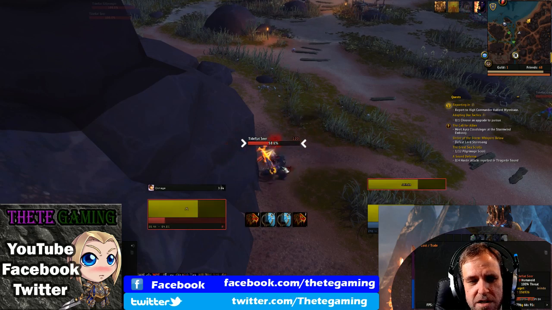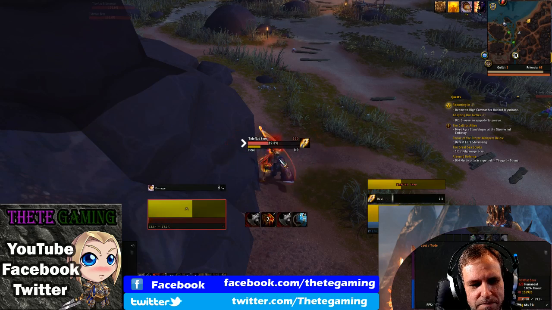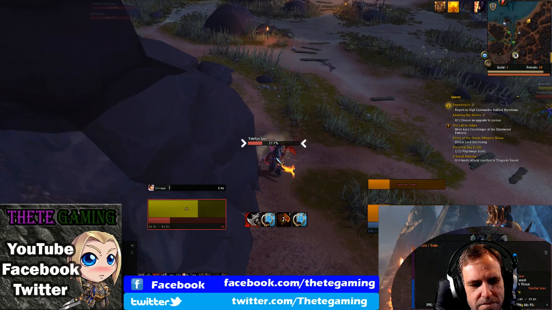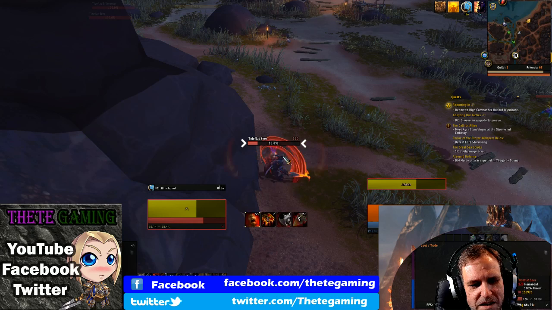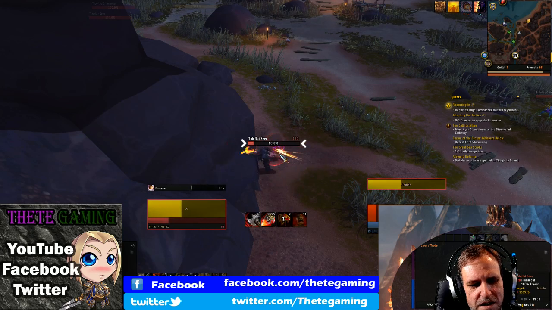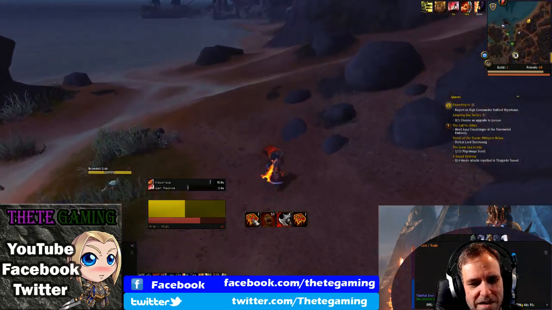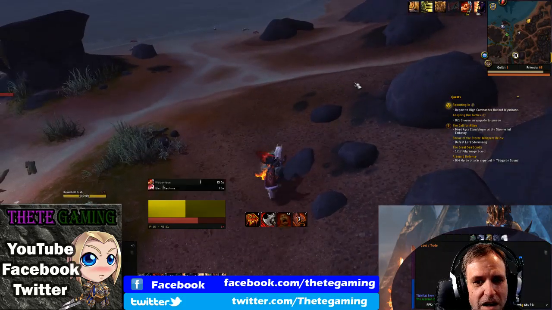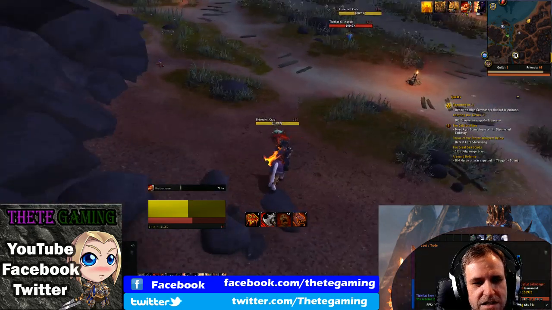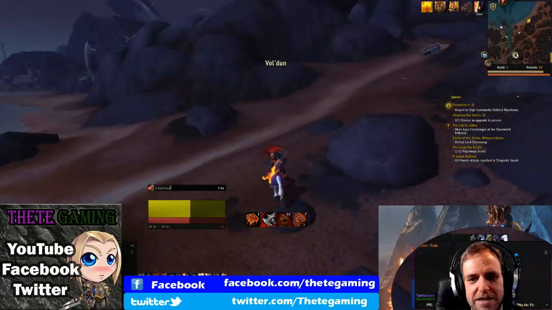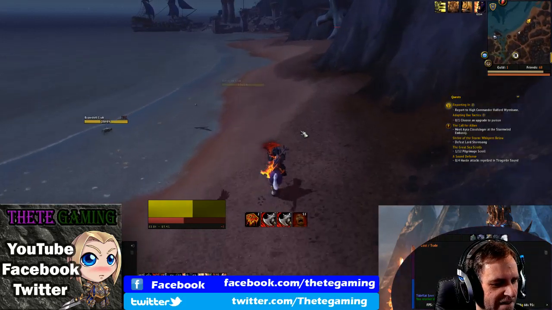Why am I struggling to kill this thing in anything like a reasonable amount of time? Don't you dare heal. It's taking me long enough to kill him as it is. That took a hell of a long time. What the hell's going on? Oh, they're all level 120. That's not right.